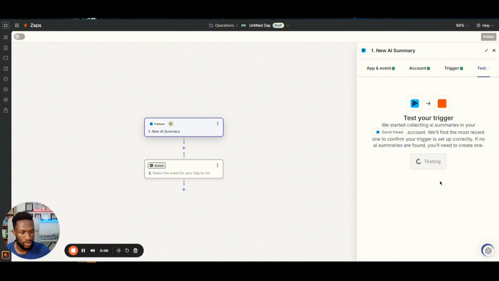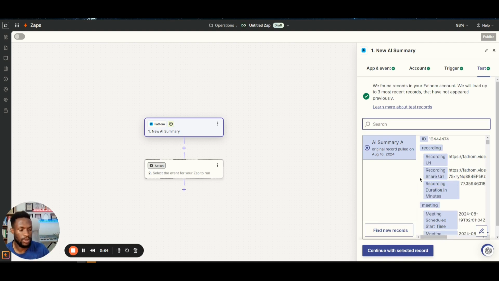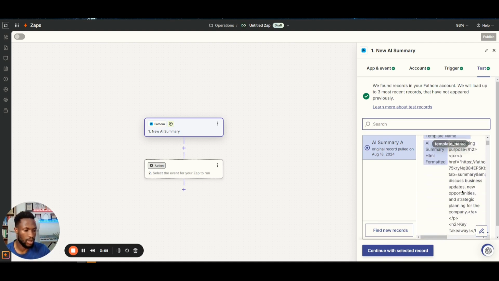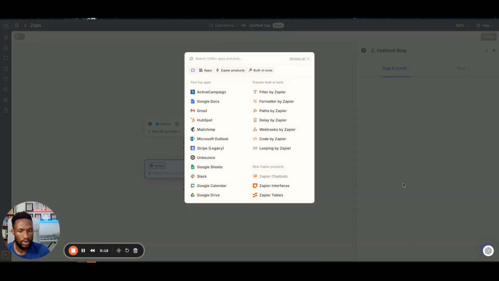So I'm going to test the trigger here, and this should give us a positive result of a sample recording. Here you go. So here's a sample recording, which shows this is working correctly. And once I'm fine with this, I can then continue with the selected recording.